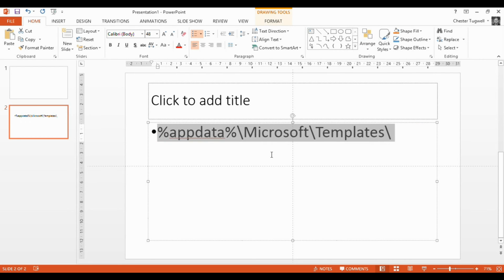Paste it into Windows Explorer, press return, copy the path, and you need to put it in that options screen there in the Save category, and it will give you access to your personal templates.